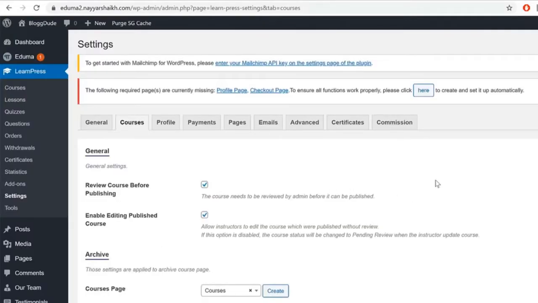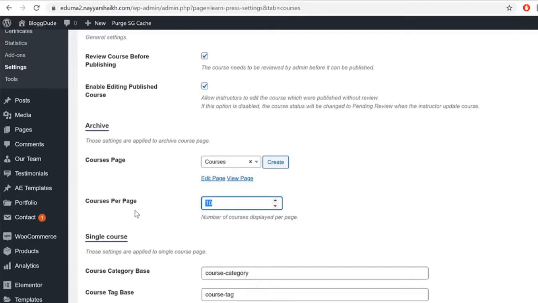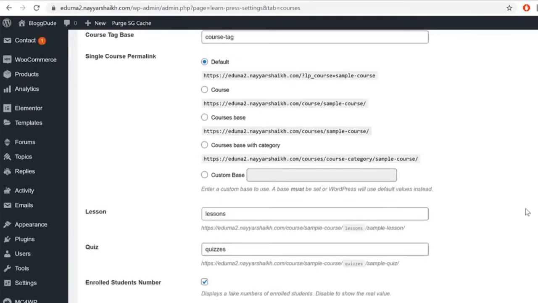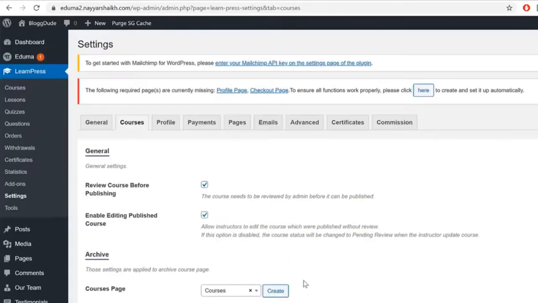But we have created this page. And how many courses do you want to display per page? You can select that as well. Rest everything, I would recommend you not to touch. Just leave it and go to profile.